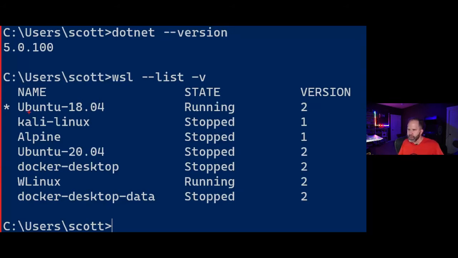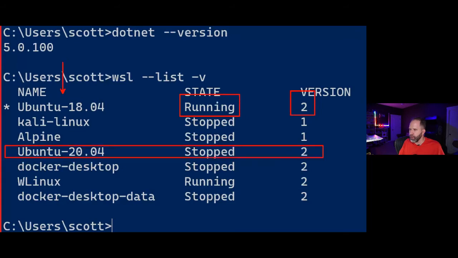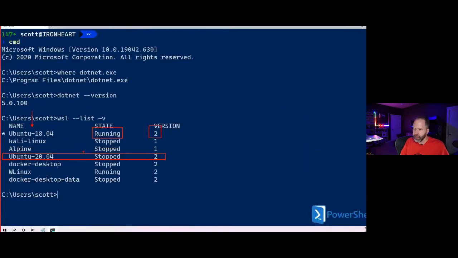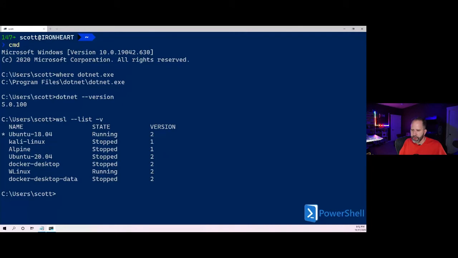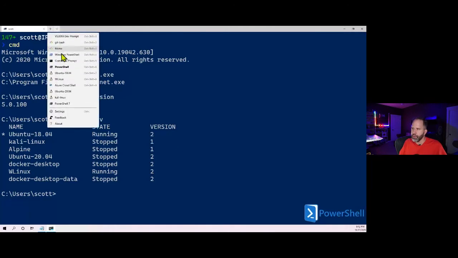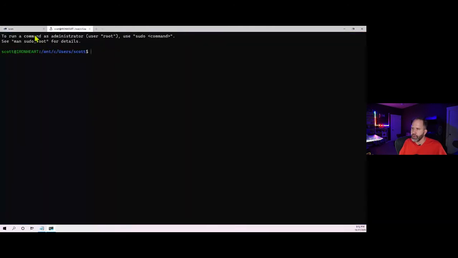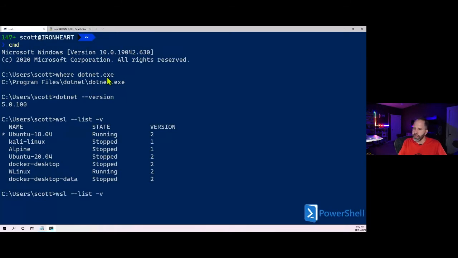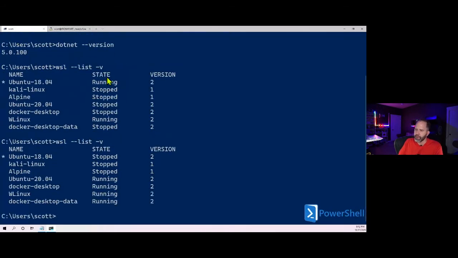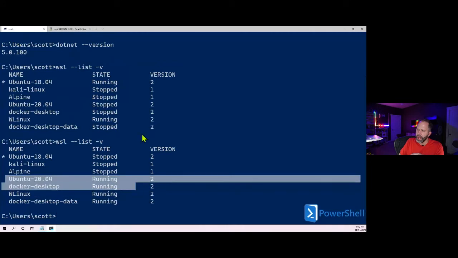Right here, you see Ubuntu 18.04 is running version 2, and it's currently running. Notice here that Ubuntu 20.04 is not running, and Docker is not running. So what we're going to do is turn on Docker, and I'm going to open up another Ubuntu. When I return, I'm going to hit wsl --list. You can see now that Docker and Ubuntu 20 are both running.